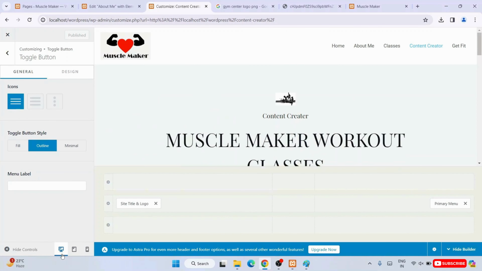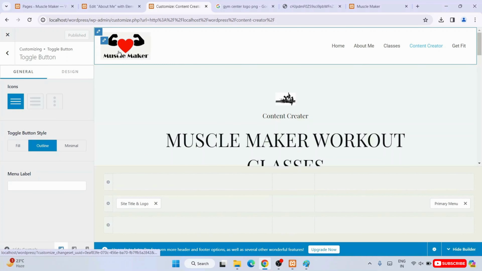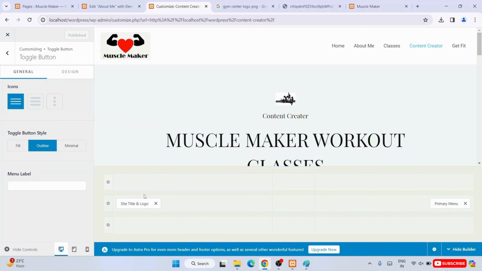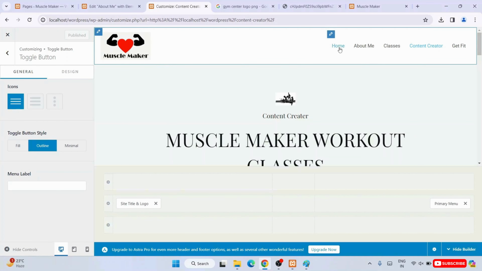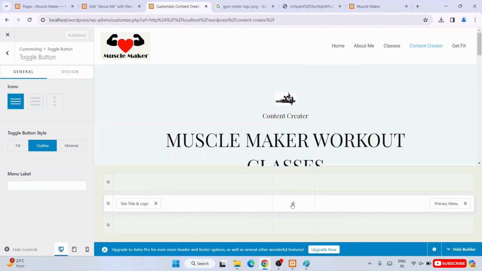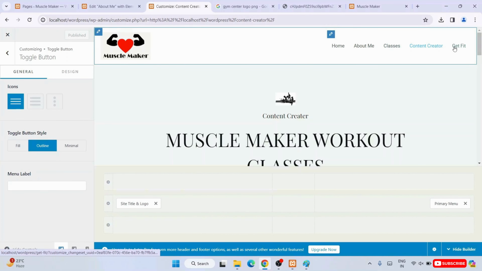So I'll switch back to the desktop mode, and here if you see, we have first the logo, which is shown over here like site title and logo. Then we have a gap right in the middle, so that gap you can see over here. And then we have the primary menu, which is lying over here.